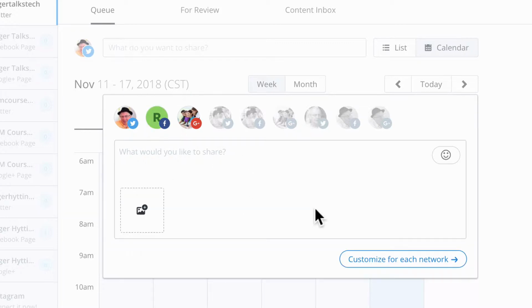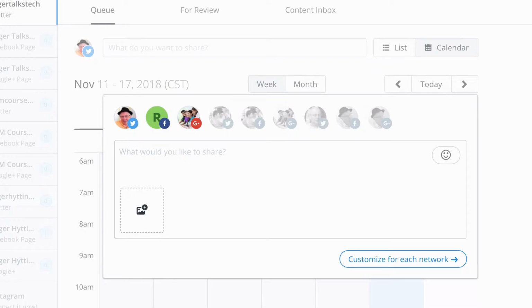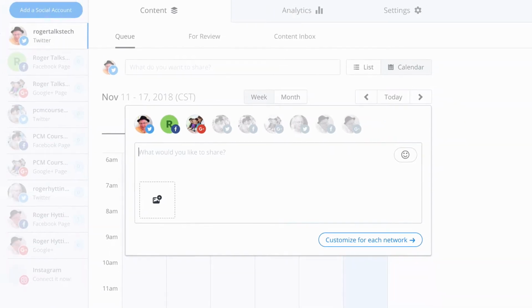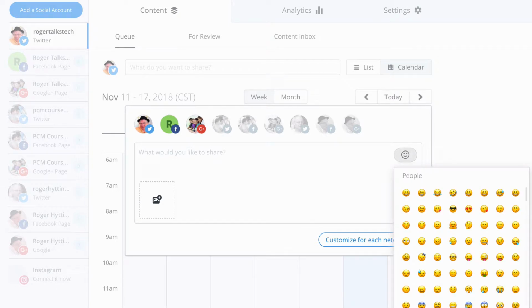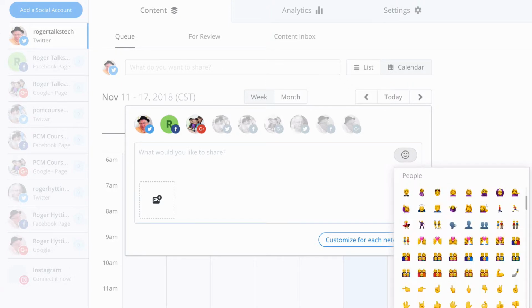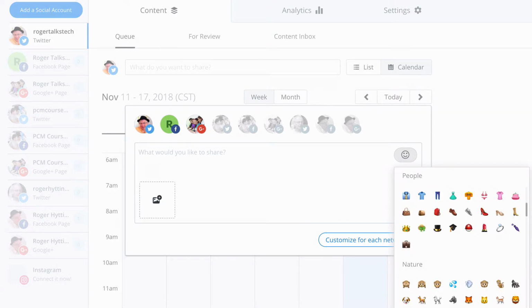If you want to add an image to your post, click the upload image or video icon here, then navigate to the location where the image is located and click open. It'll add it to the active post. And if you're an emoji person, you can add a wide variety of emojis by clicking the little smiley face icon here and then choosing the emoji you want to add to your post. And I think this is a relatively recent feature to Buffer.